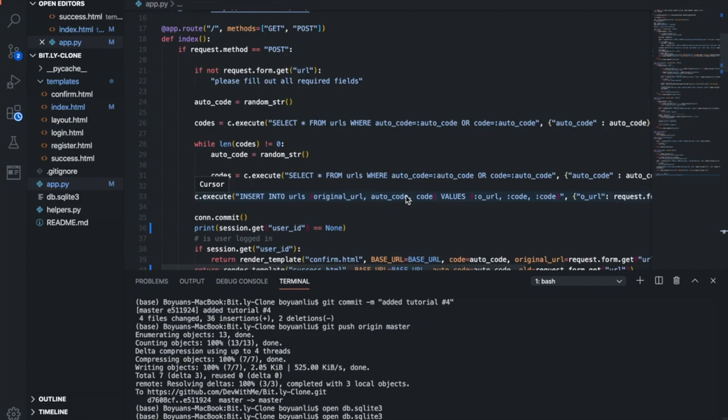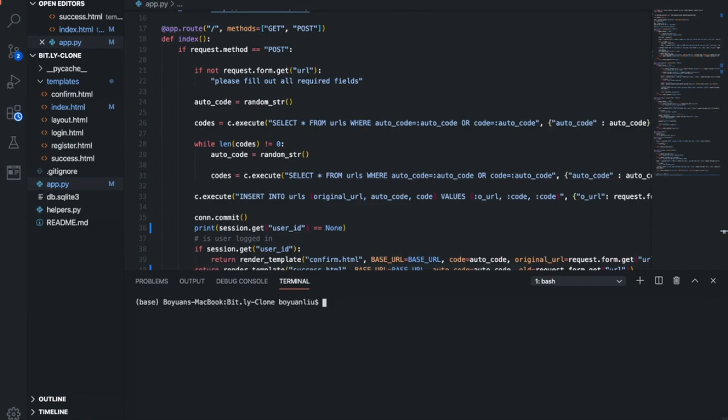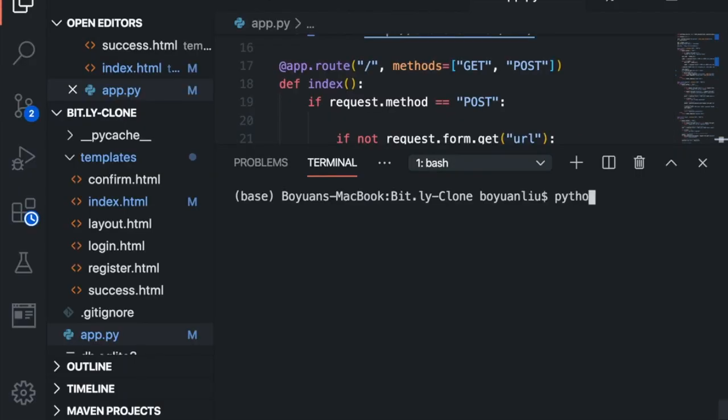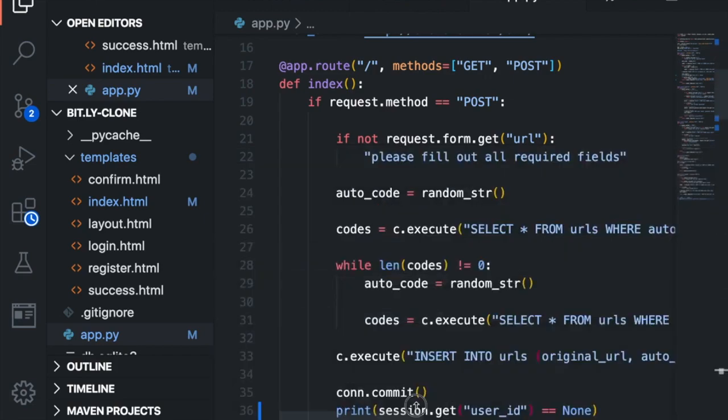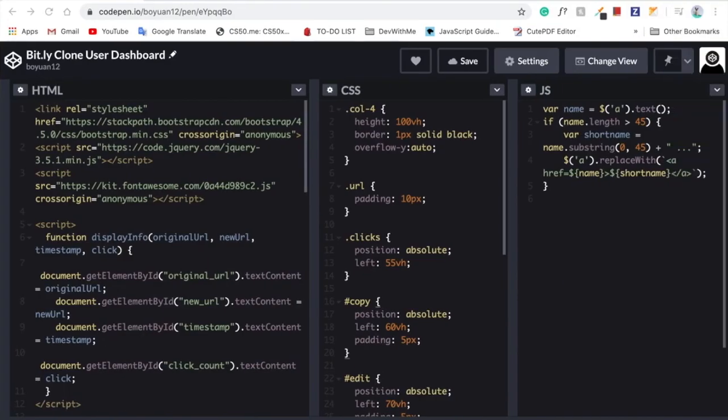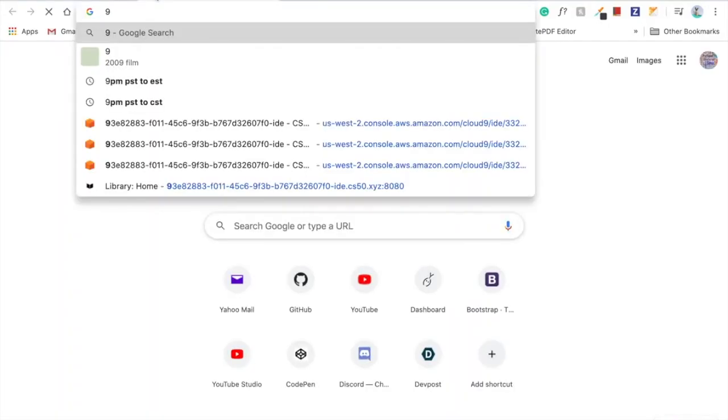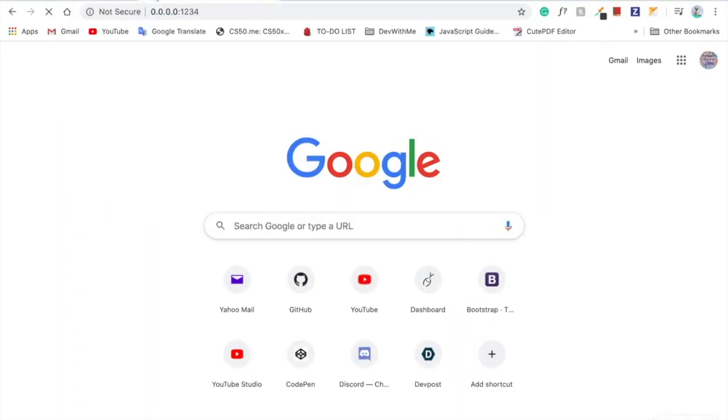Okay, so let's keep going. What we're going to do today is talk about the user's dashboard. So let me just get this Flask app running. python3 app.py. Okay, I don't know, is it still running in the background? I think it should be quit.